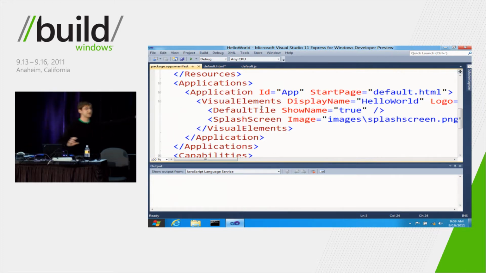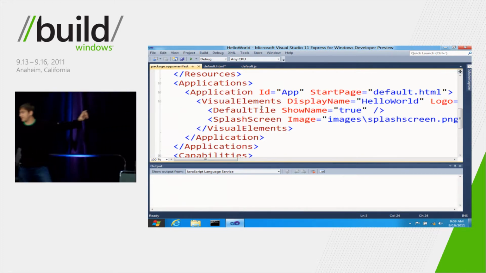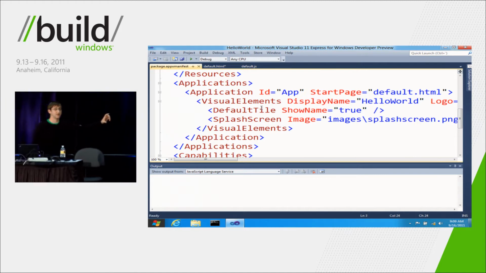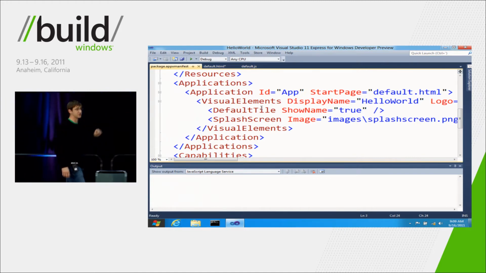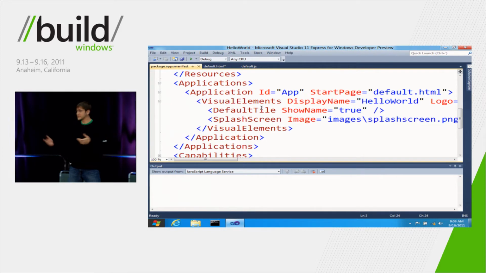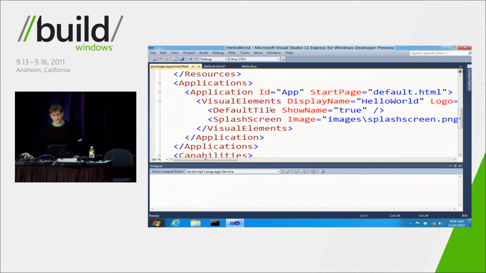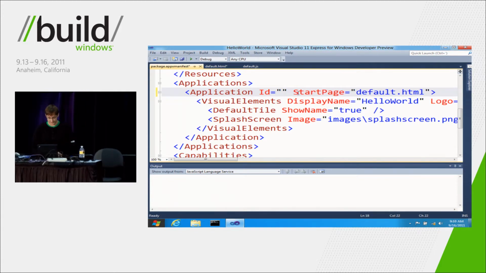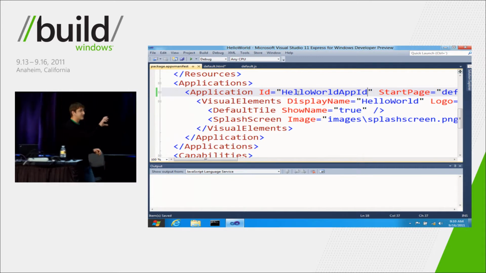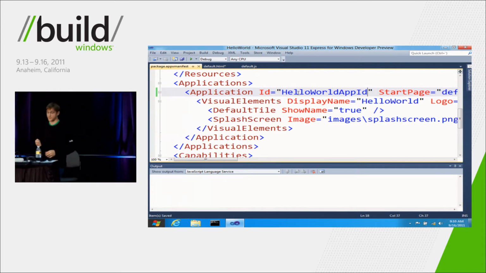Now this small little, what is it, five lines-ish of XML describes my application's registration at this point. You can see that I have an application ID. Again, it's not exactly a really useful application ID, and for the sake of later in the demo, I'm going to change this. I'm going to call this Hello World App ID. All right. So we're going to see what these 5 lines get turned into in the next step.